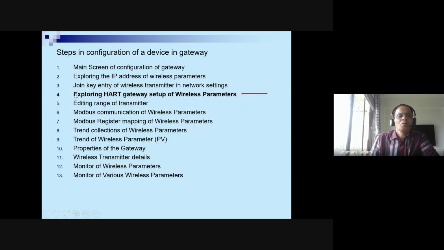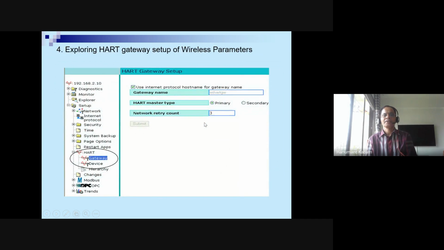Then the fourth is exploring the HART gateway setup of wireless parameters. Exploring the HART gateway setup now. So gateway name, wireless HART gateway, HART master, primary network, retry count 3. You can access the gateway here. You can see the gateway in the Explorer.